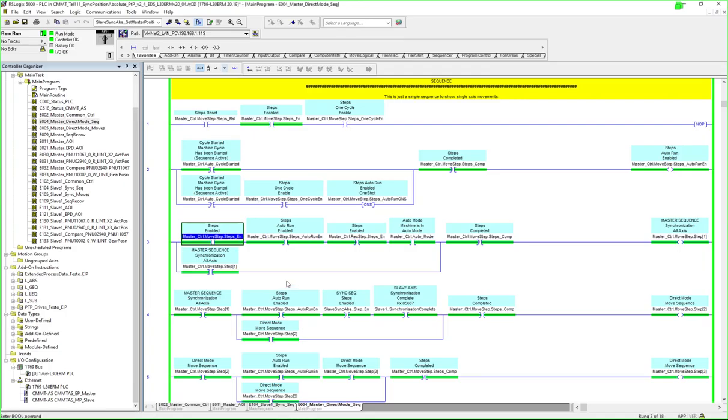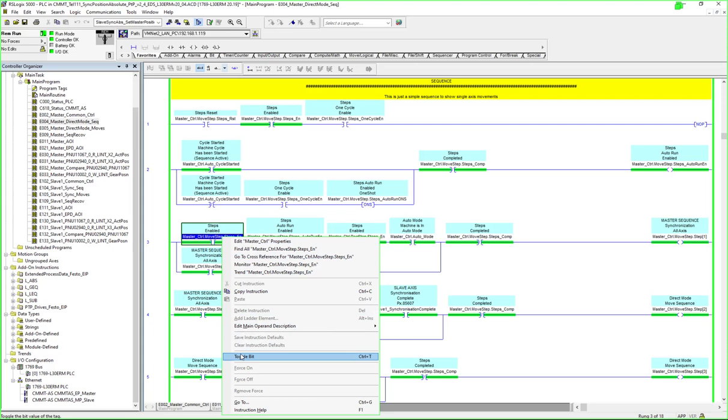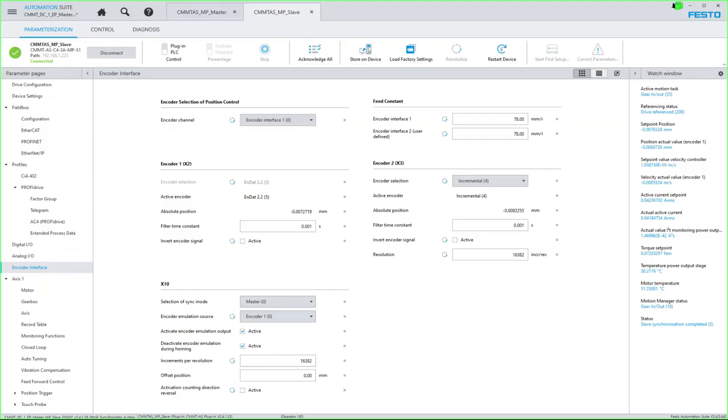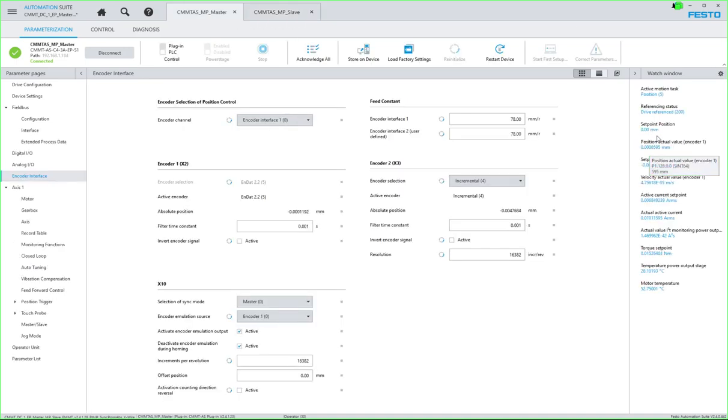If I come back to my code and toggle this bit off, then the axes should all end up at 0, because that's the last step, and the routine is finished. And if I go to here, my set point is 0 on all the axes.